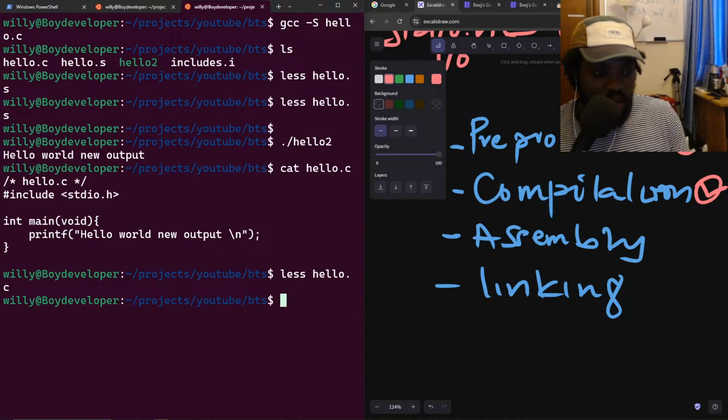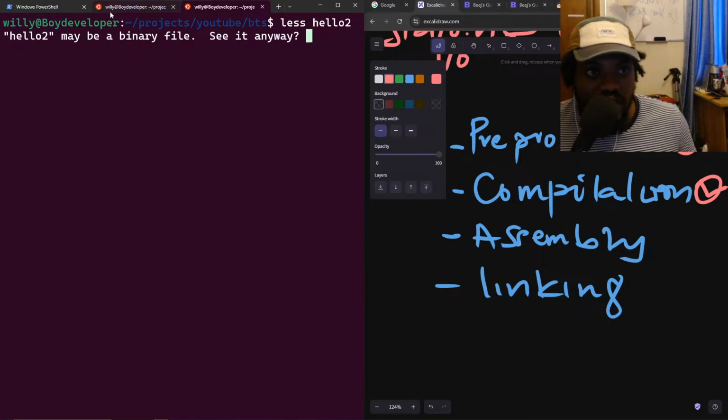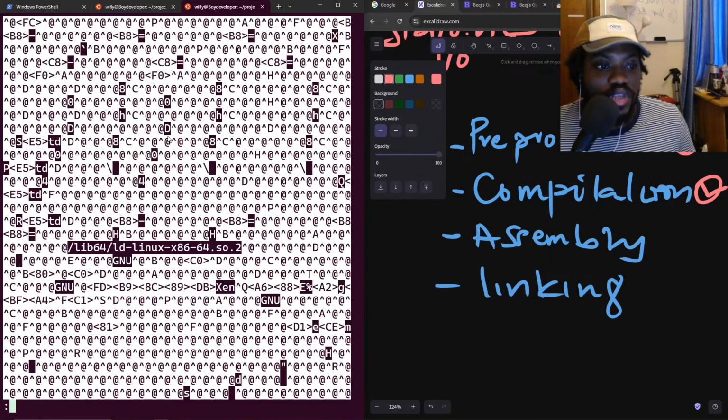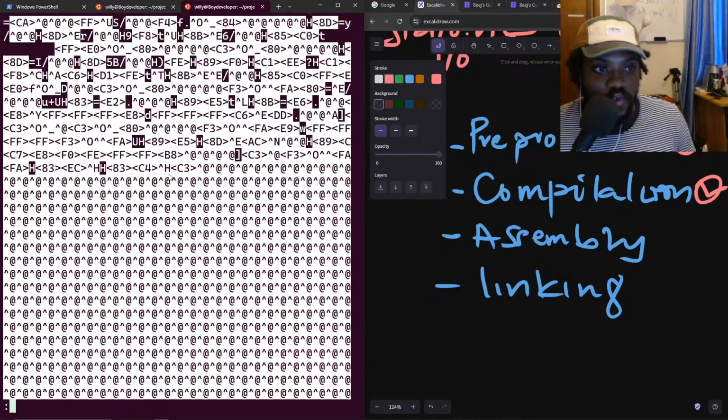So let's take a look at the content of our compiled file. So I'll say less hello2, like this. Now you can see hello2 may be a binary file. See it anyway. I'll press Y, which is yes. Now you can see this is the content of our binary file. We don't understand anything that is going on here, and it's a really huge file, right?